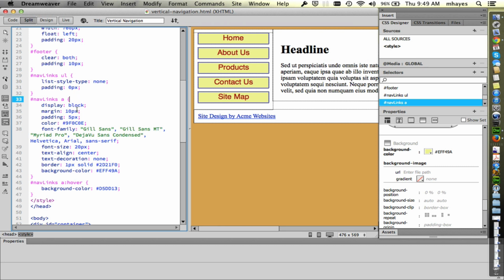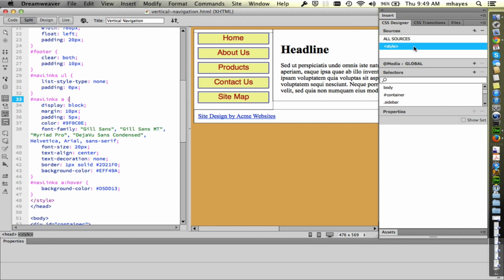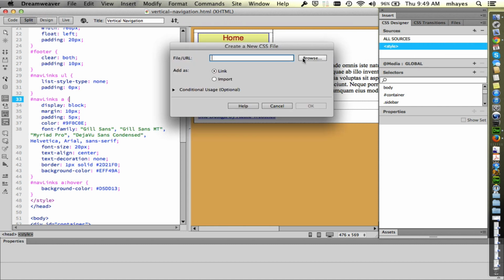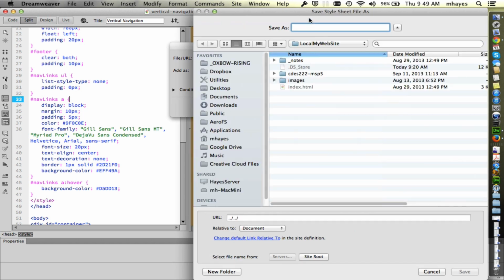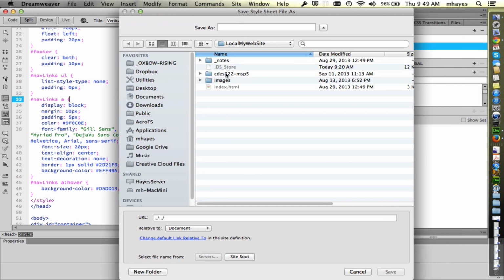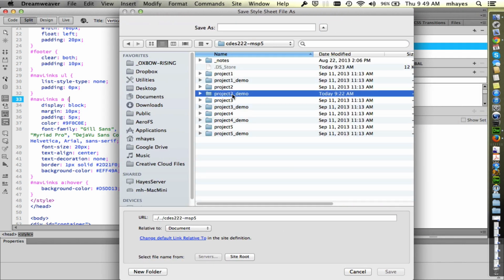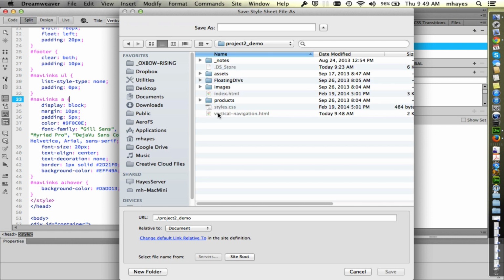So I want to move my CSS to an external file. Remember, right now they're right here in this file. I need an external file, so I'm going to click on the plus sign and create a new CSS file. It lets me browse to pick my location. Okay, I am working out here in Project 2 Demo. So there's my vertical navigation HTML file I'm working on right now. I already have a styles.css file. That's kind of my default name I typically use.